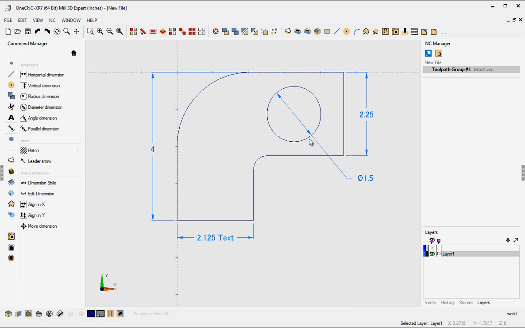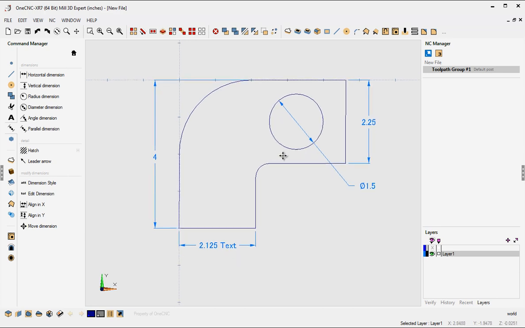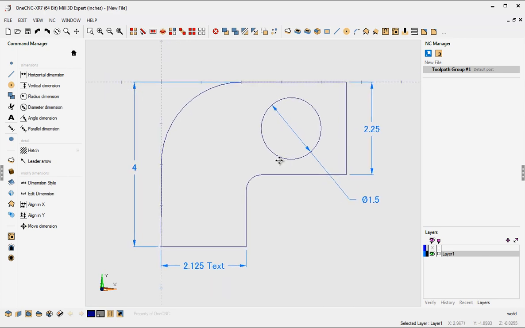You'll also have the ability, when you print, to get more of what you see as what you get. The way the geometry looks when you print out a file or print out a drawing from OneCNC has also been enhanced in OneCNC XR7 as well.